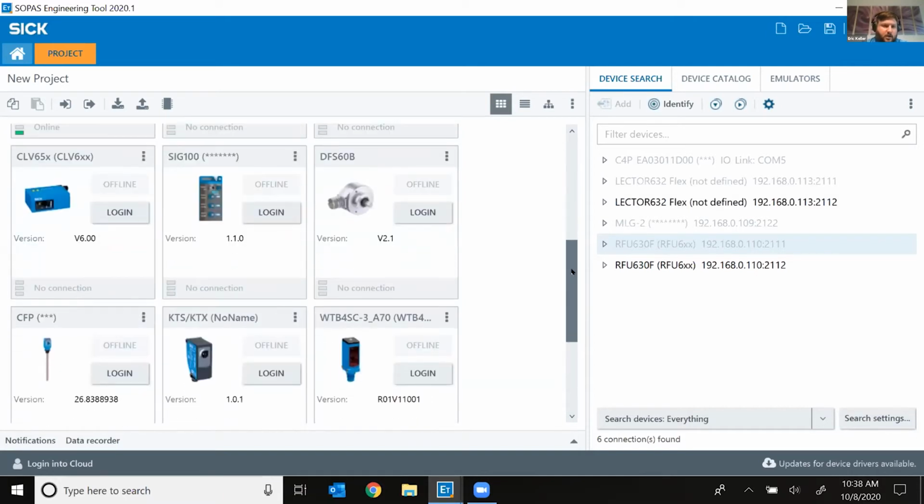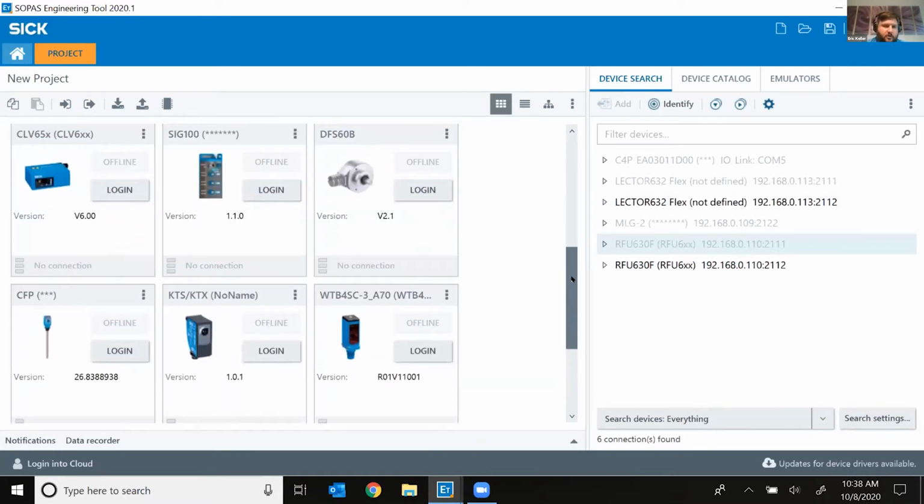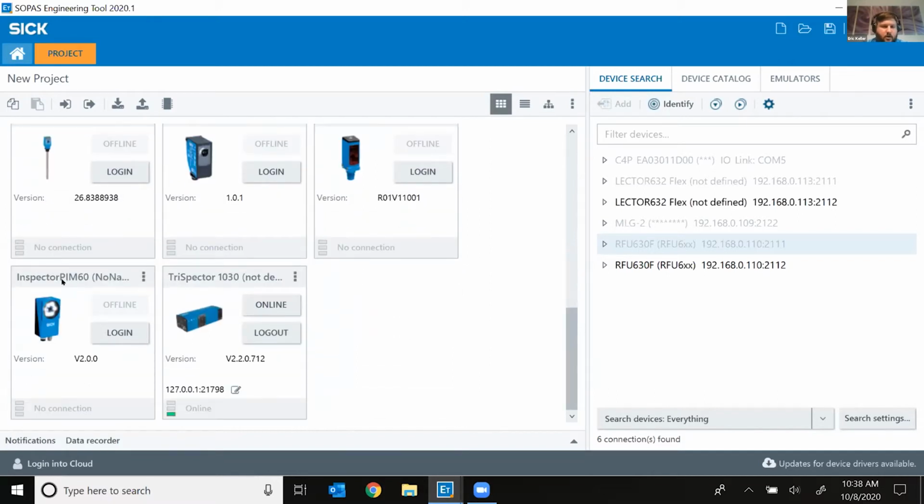And if we scroll down, you can see I have a plethora of other types of devices, including coders, IO-Link blocks, registration sensors, some of the process sensors like temperature and pressure, even all the way down to the basic photoelectrics. And as we keep scrolling, here are some of the vision platforms.